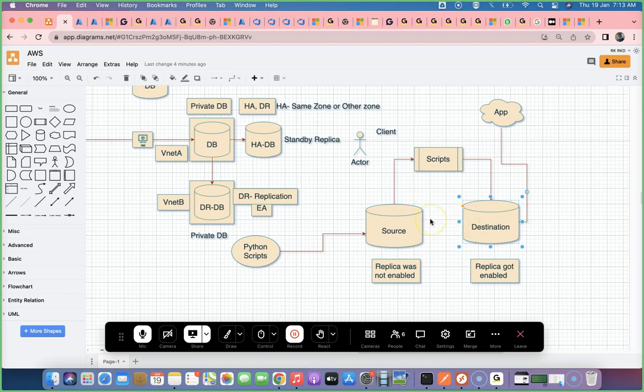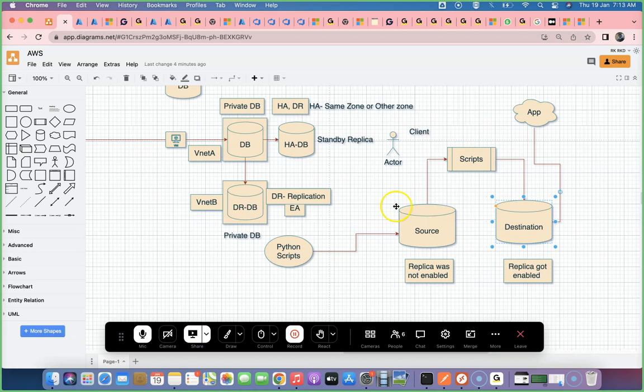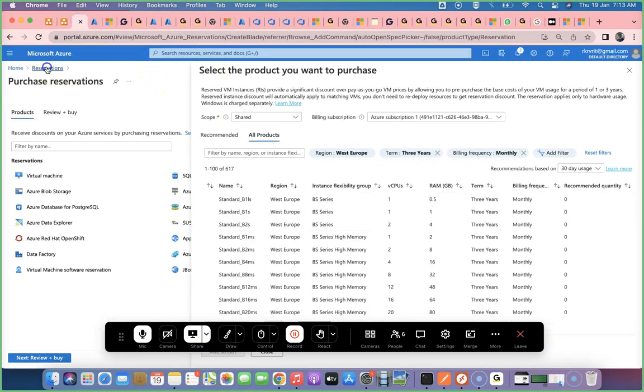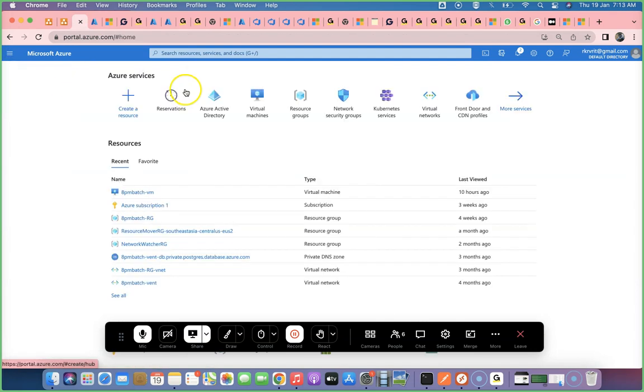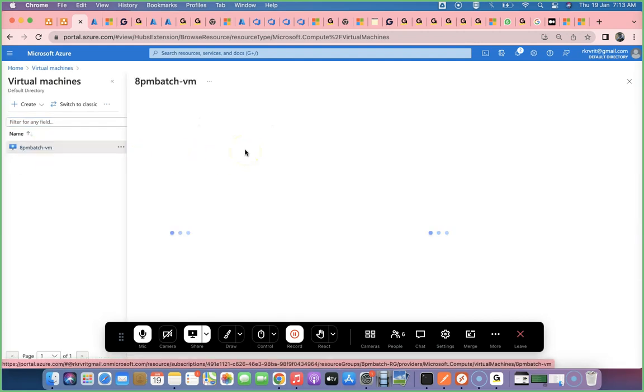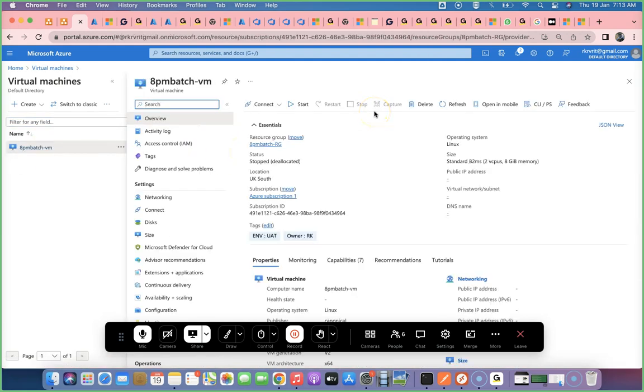Another scenario. Right. Now, first and foremost, before going further to discuss, let's go to our particular case, our particular virtual machine. We have the virtual machine ready. Just go to the virtual machine and start the virtual machine.